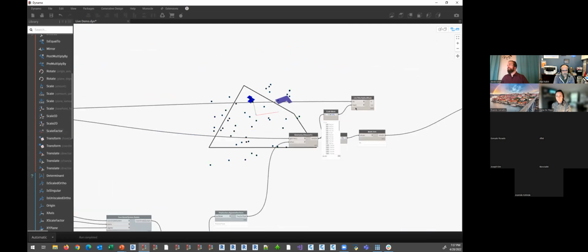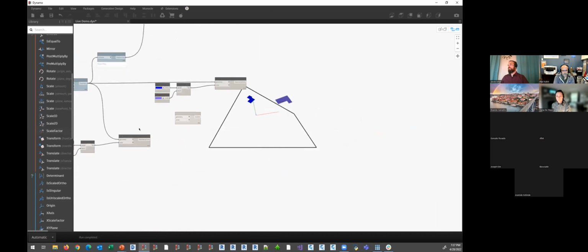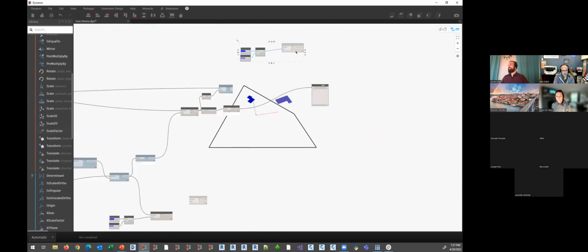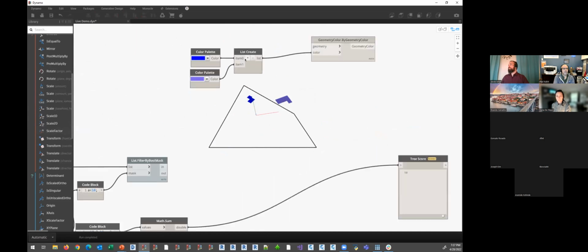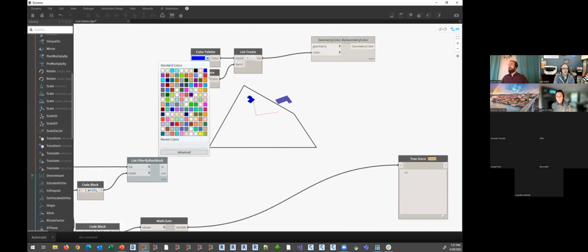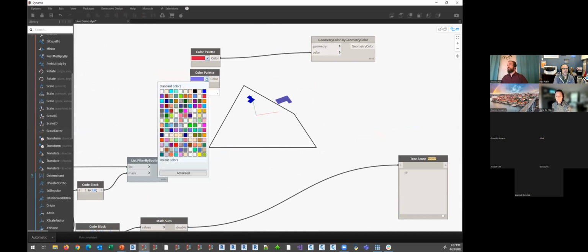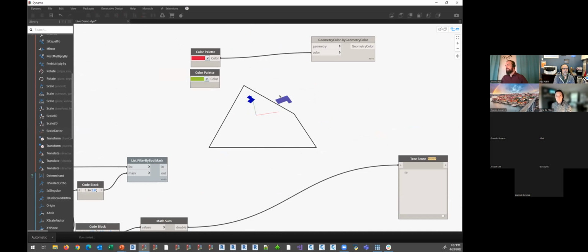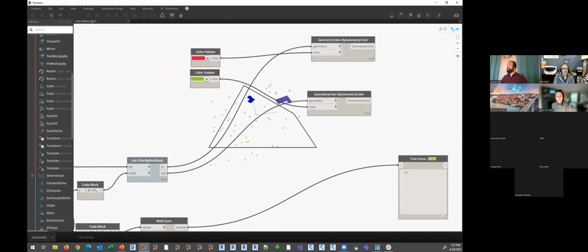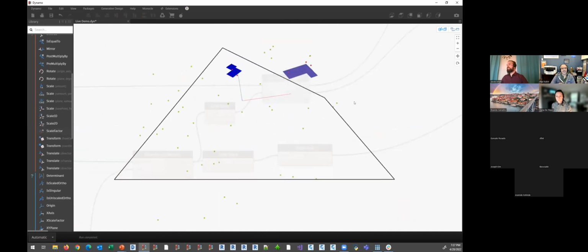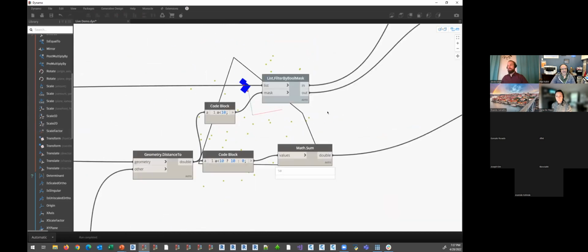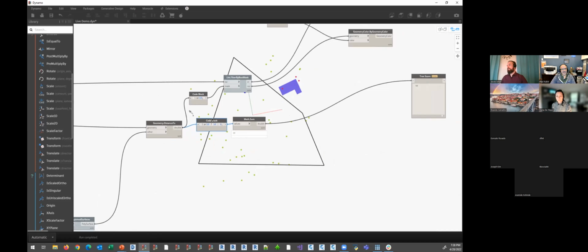Turn off the preview on that, turn off the preview on this. And we'll take the copy of these. And first color is going to be red. Second color is going to be green. Makes it a little bit easier to see which trees are going to get chopped down by doing this construction, because it's within 10 units of the building.